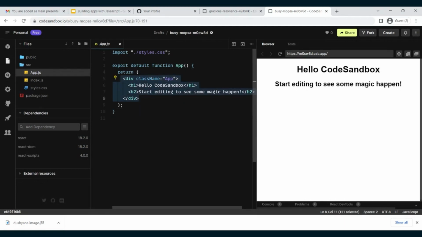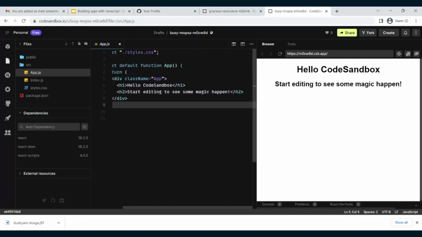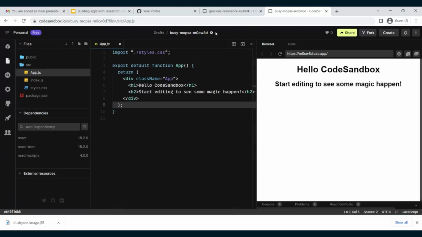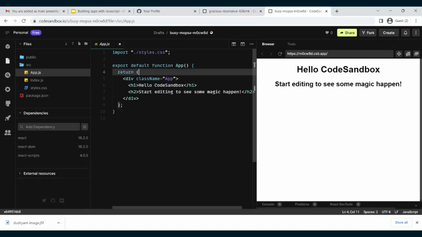This code that you see right now, someone had the question, what exactly is JSX? What is written here, div className equal to App, Hello CodeSandbox, and so on, that is JSX. It looks very similar to HTML, but it is not exactly HTML. It has a few minor differences. All right, so this is something that we'll be progressing into in the next segment.